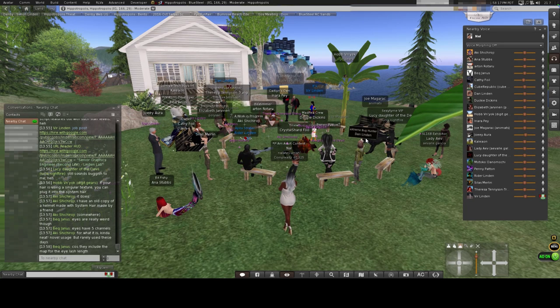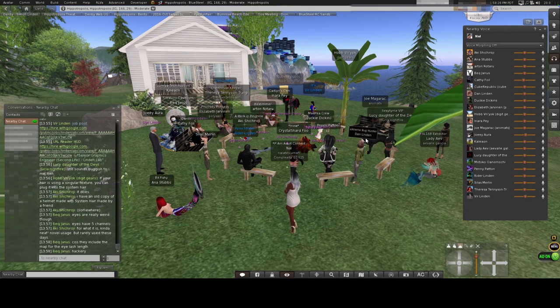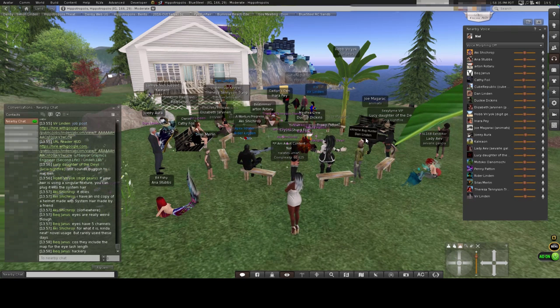Oh, that's right. The eye texture doesn't just include the eyeballs. There's some extra stuff for the eyelashes too. Yeah, the system avatar is a source of constant wonderment.